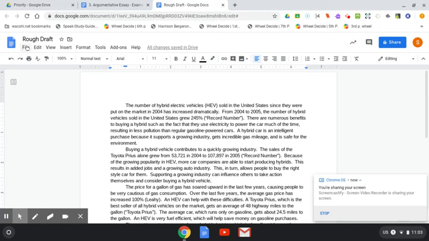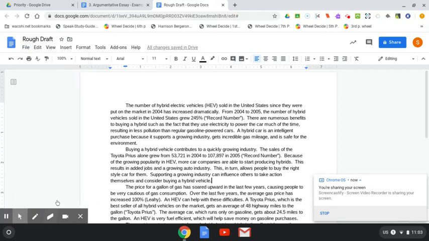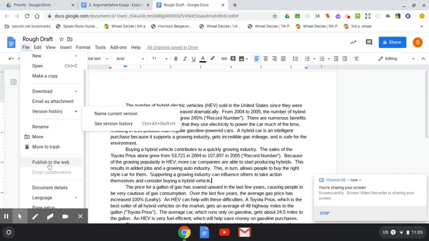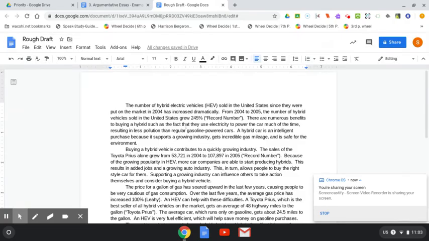First thing you want to do is make sure you have your margin set right. So go to File, scroll down to Page Setup. And you want to make sure these margins are each 1 inch and hit OK.